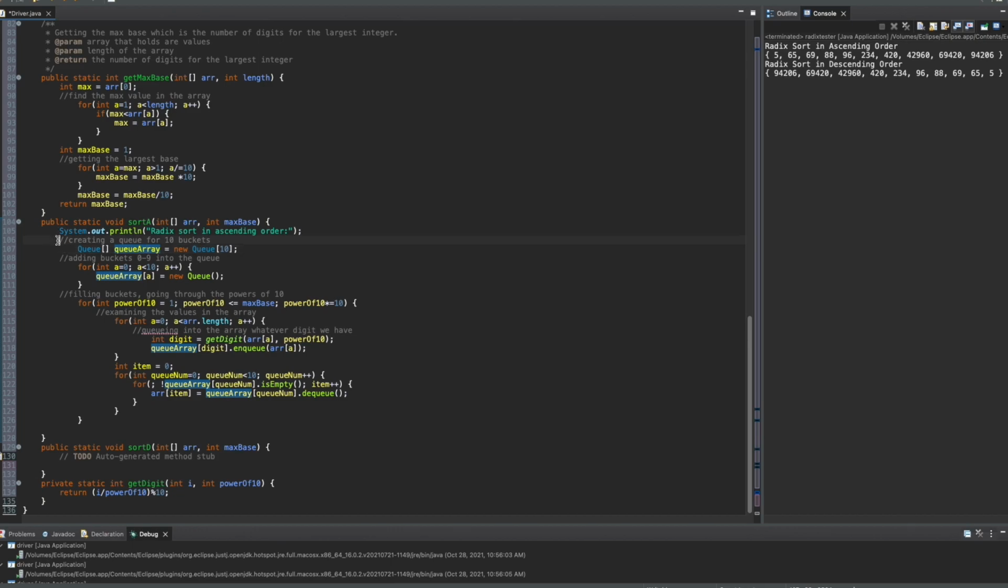But going over sort A, we have this radix sort in ascending order. We have this queue, which will create the queue for the 10 buckets. We are going to add buckets 0 to 9 for the queue, and so this is constant time. We are then going to fill the buckets, and this all happens in here. We're going to run through this as long as our max base has max in it. Once that maxes out, we're going to break out of this for loop, but inside of here we examine the values in our array. We get the digit of each value and enqueue it into our queue based on the digit of the value at that index. And then we have int item, and we're pushing this back into our array so that we can look at this all over again.